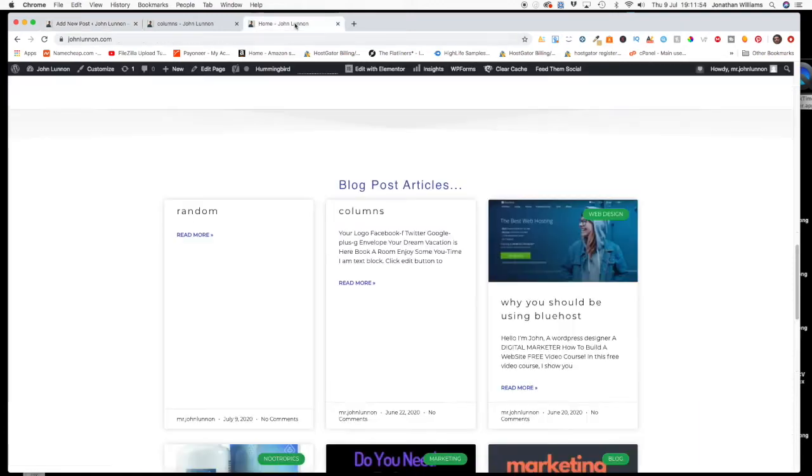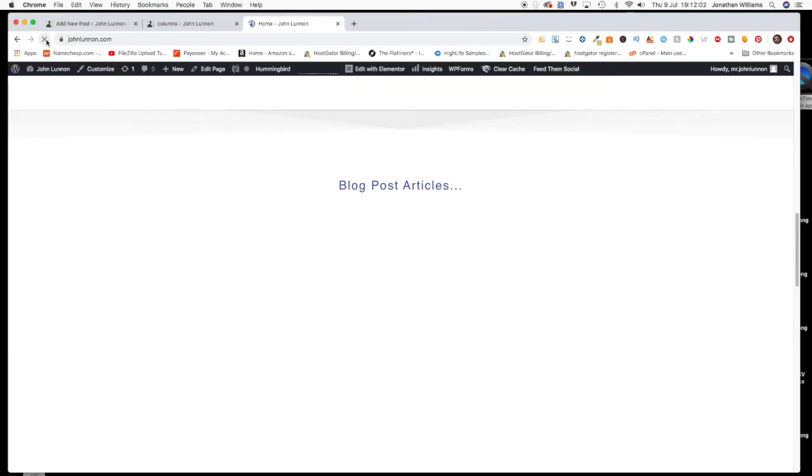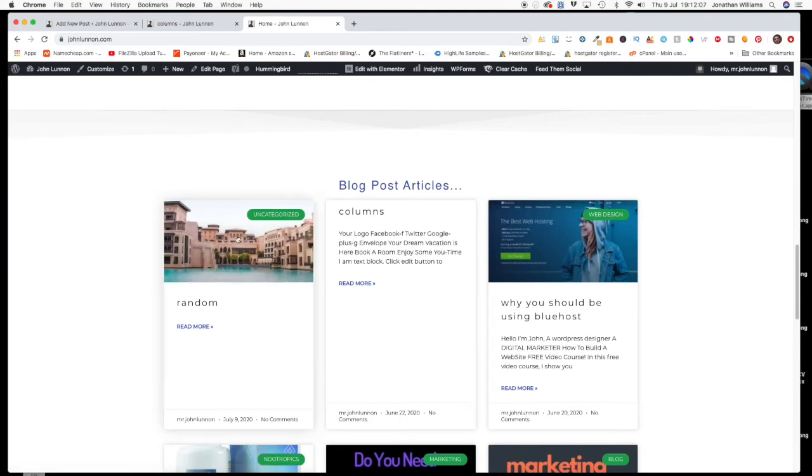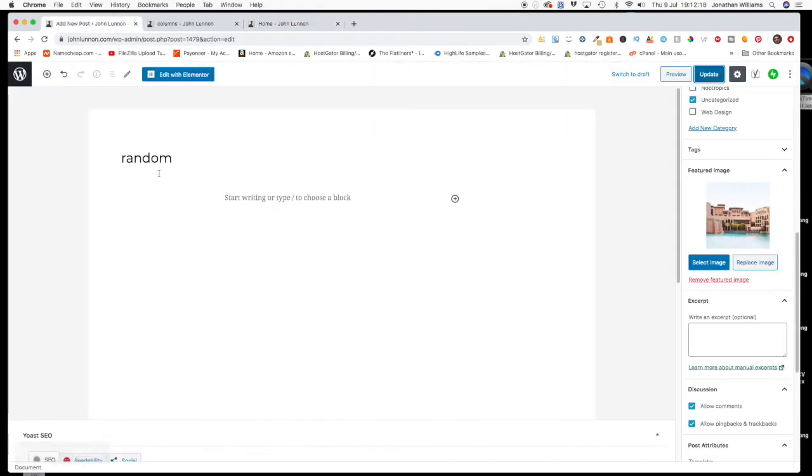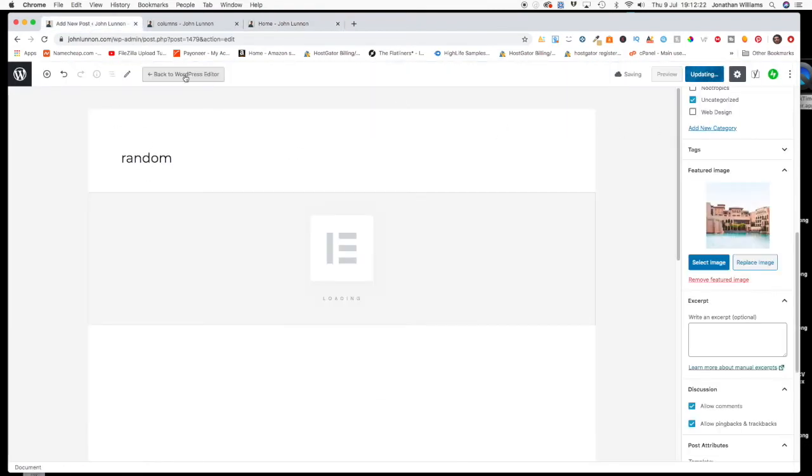Okay, so let's go back to the home page. Let's refresh that. And there you go, that's your featured image. So it's pretty straightforward. This really confused me when I first started using Elementor, but once you start doing it, it's pretty straightforward. So let me just go into edit with Elementor, that random page that we just set up.